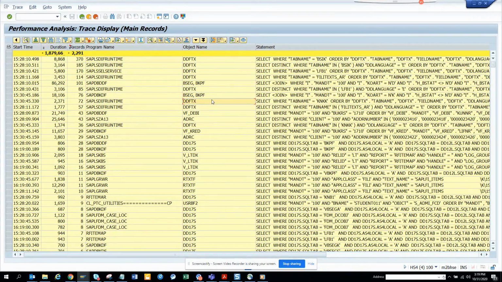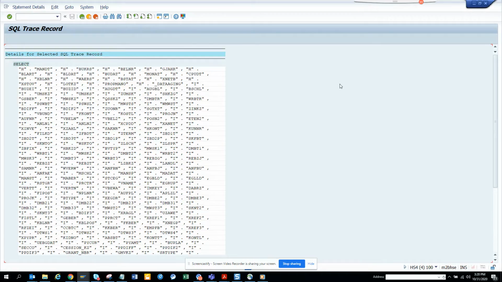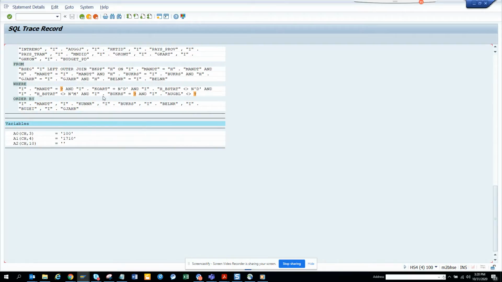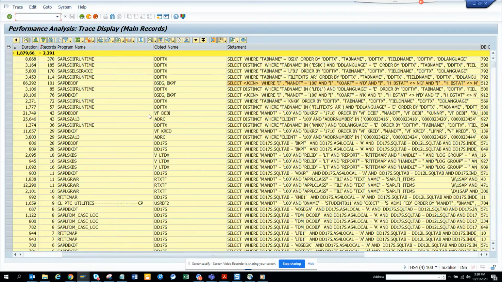Now, if you want to see what entries are being read, you can always see the join condition. See, this is the join condition that SAP has written. So it's BSEG, then it does an inner join with BKPF, and all those things. So that's the way it's being read. BSEG, BKPF have all the information.